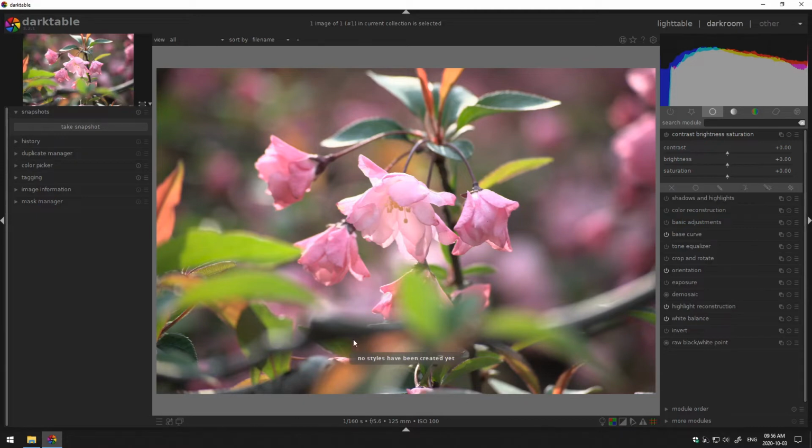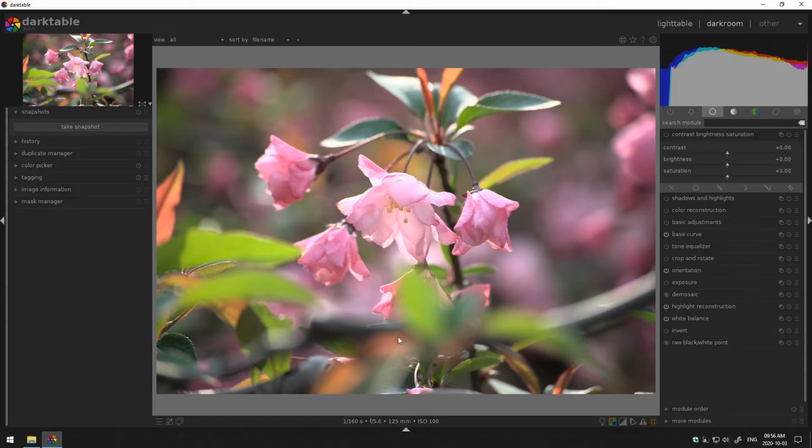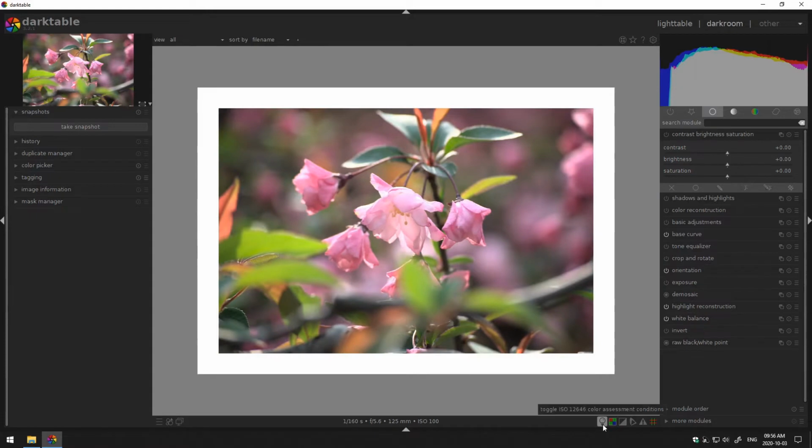Now a style is like a preset, and so we would need to create a style first before we can apply them. And then these are our favorite modules, and over here on our right hand side, these are all the modules. So if we define some of these as being our favorite modules, kind of these starred modules, then we can quick access those down here at the bottom of the screen. So then we can come down here and click on this toggle, ISO 12646 color assessment conditions.